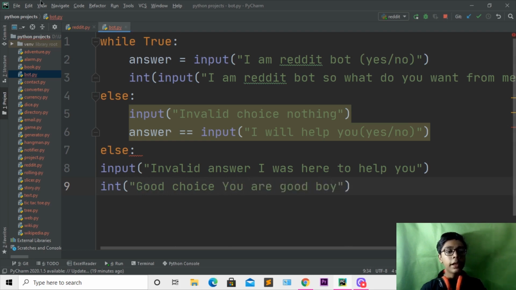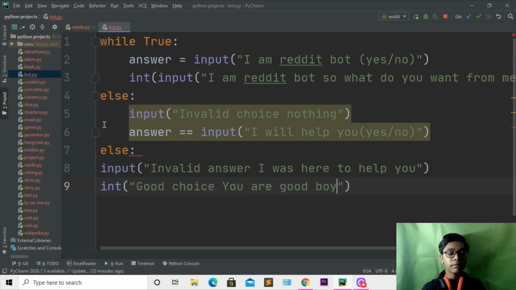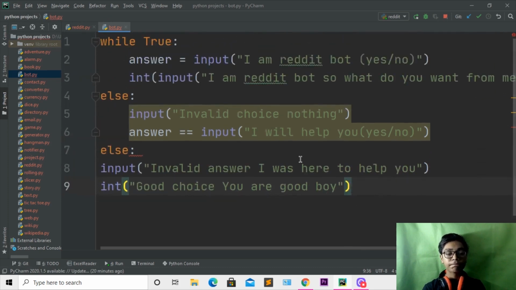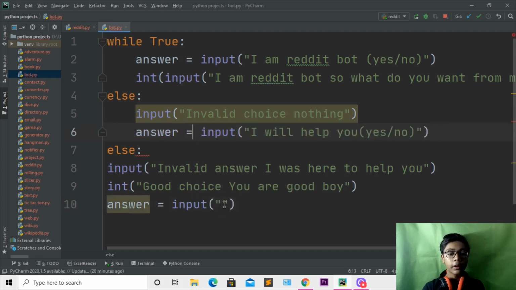When you've done with that, you have to press the save all button here, which is just coming. And then you have to come underneath here and write another thing, which should be answer equal input. Then I will be writing this sign, and here I will also be writing 1 equal to. Here there was just 2 equal to, which we have written already.